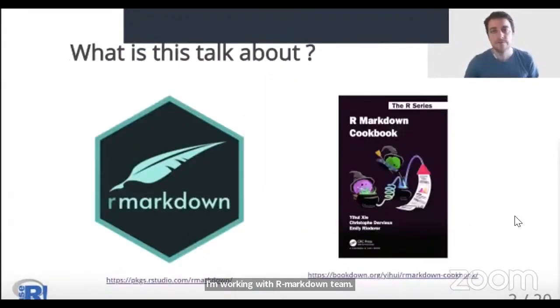Now let's begin. In this talk, we will talk about the R Markdown package. We will focus on some recipes to extend your R Markdown document. This is inspired by and based on the R Markdown Cookbook. It is made with Markdown and you can read it online.